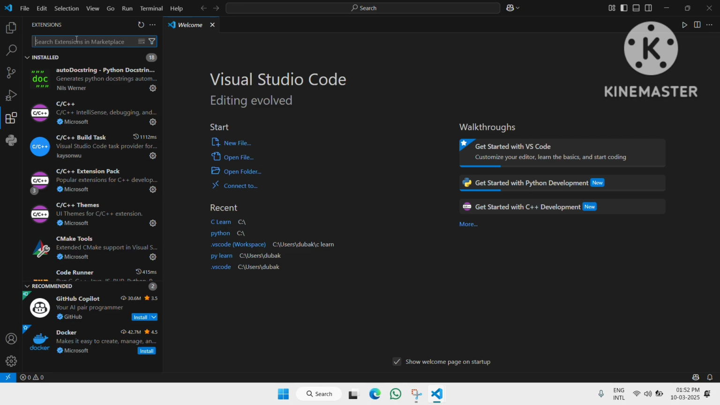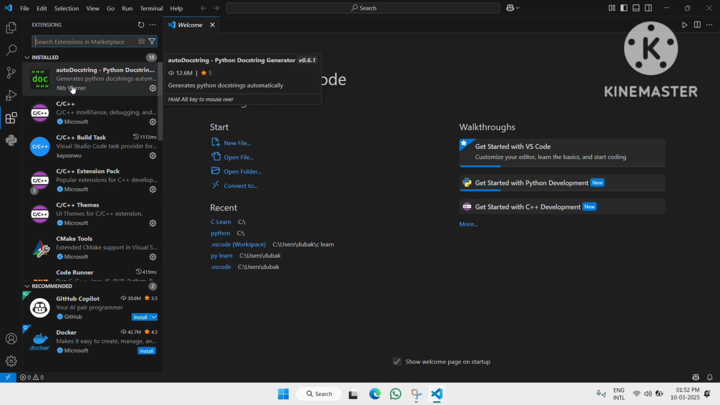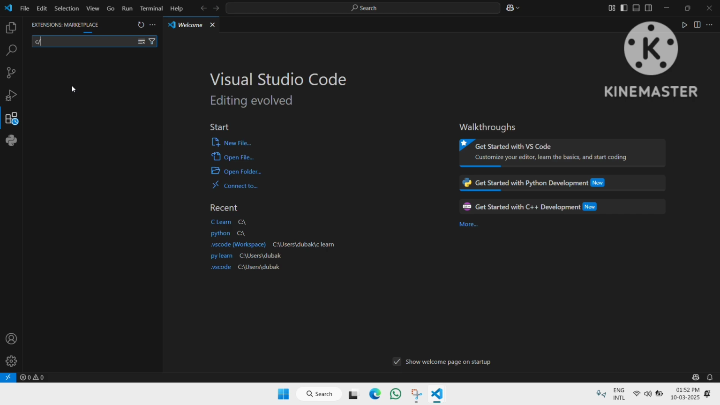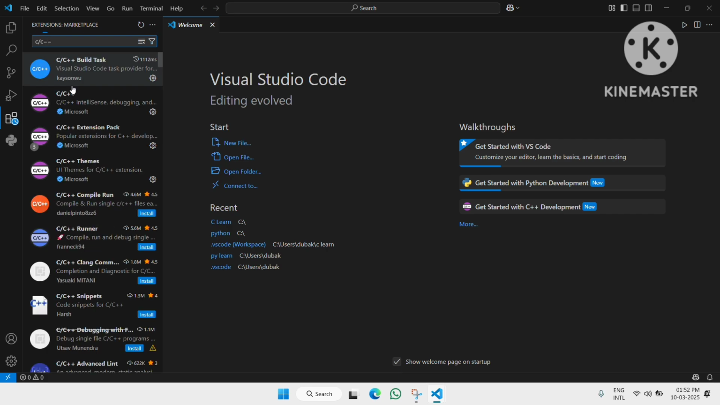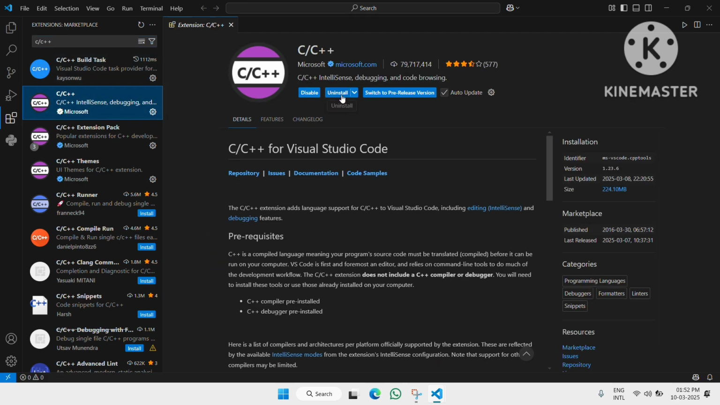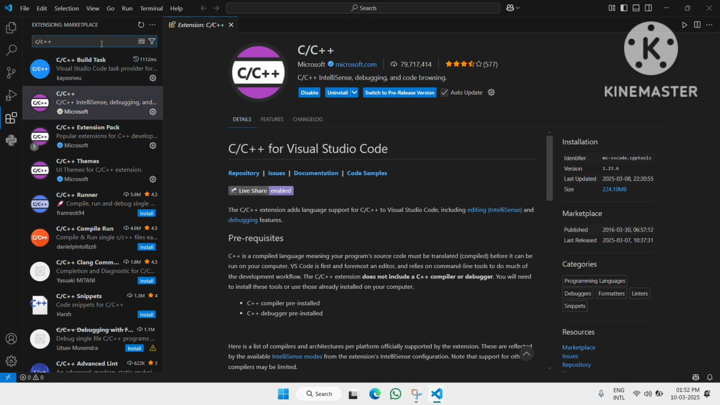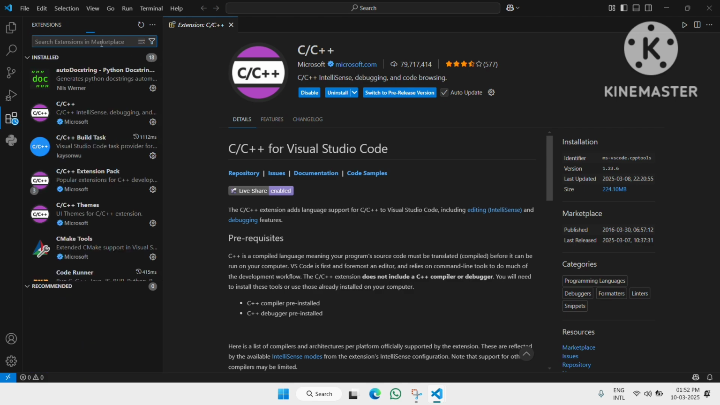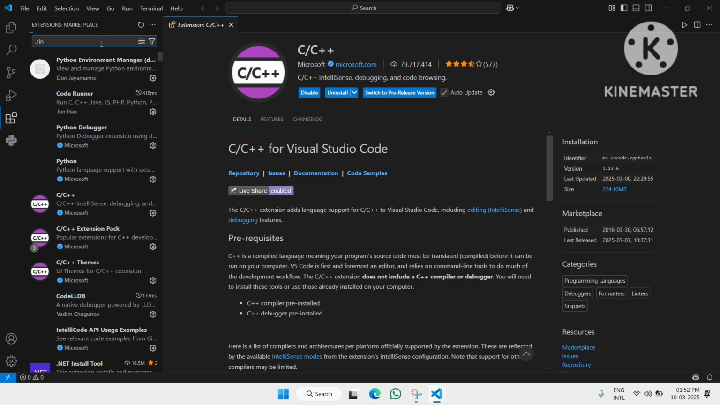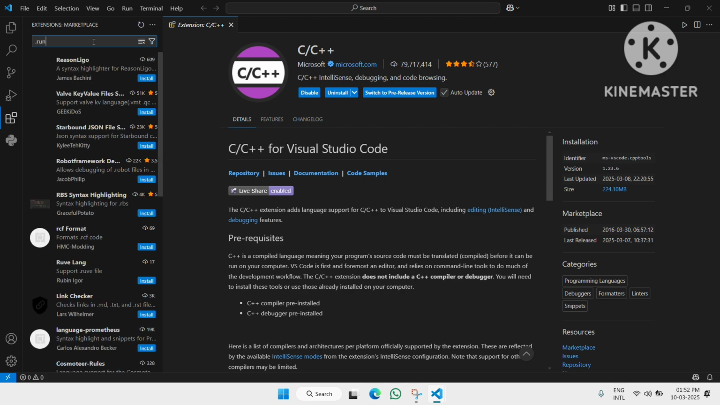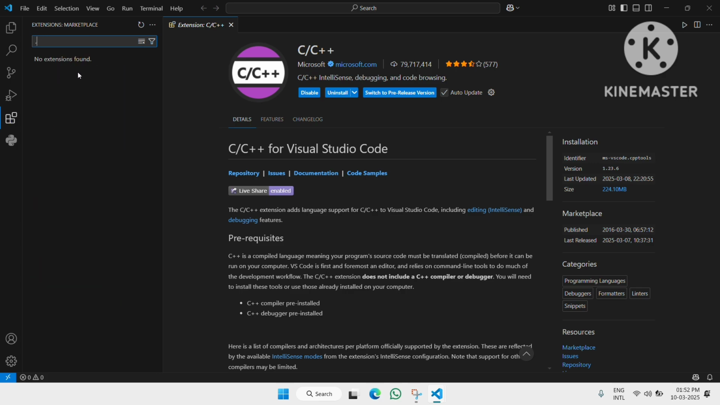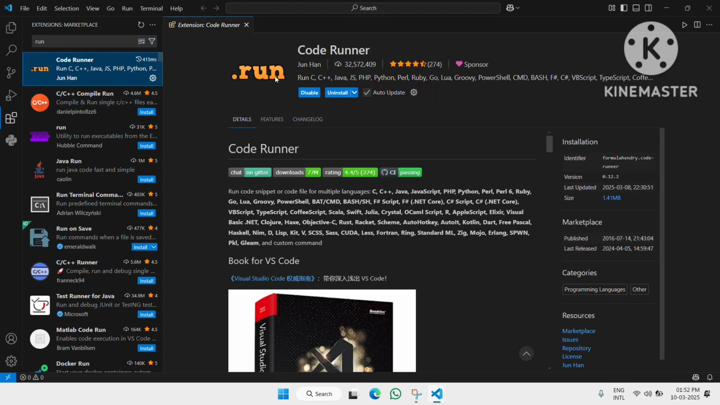After clicking here on extensions, search for C or C++. Then install this extension. After installing, search here for Code Runner. This is the Code Runner extension, and it has to be installed in the system.